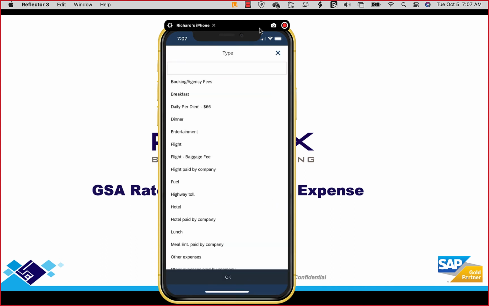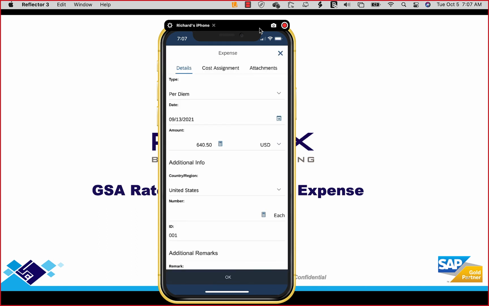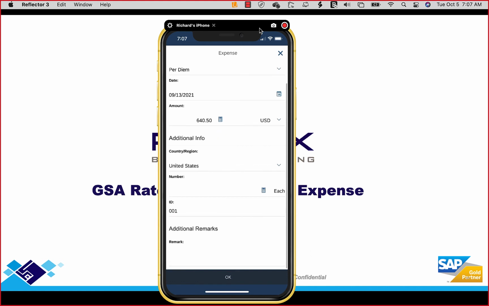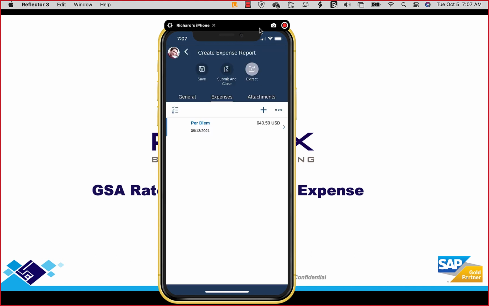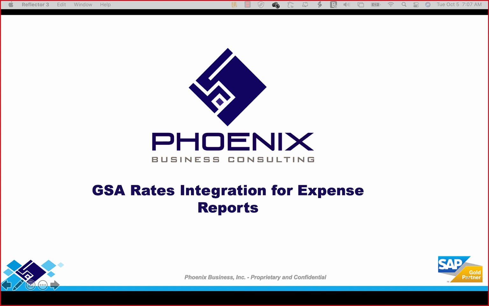Now in this case, when I go down and I put in my per diem, it will self-calculate $640.50. If I was to change that, of course, it would overwrite that on save. So it won't overwrite it when I'm in it, but when I go to save it, it will overwrite that with the correct amount. And now I can hit OK. And I can submit and close. Very easy. And that is GSA rate integration for expense reports in SAP Business ByDesign.